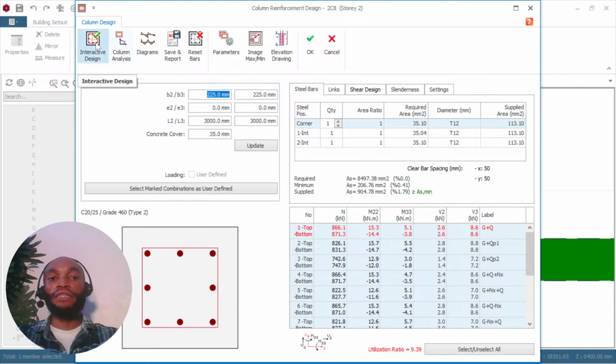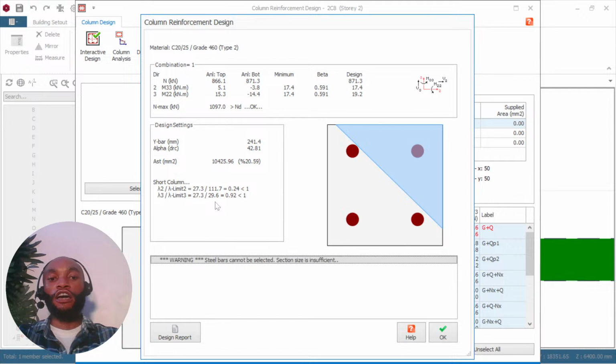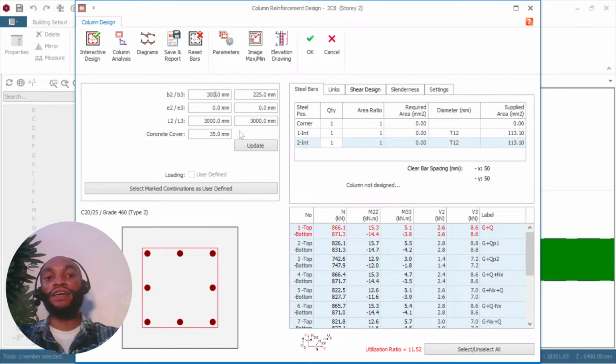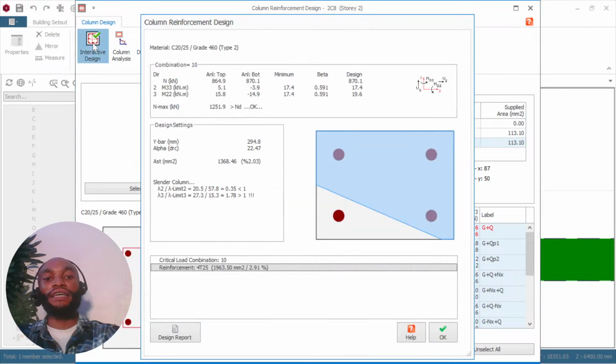It is failing based on what? I believe based on size. I can see that they say section size is insufficient. So we increase our size. Let's try 300 first and update and design and see. Yeah, so you can see that right now here is okay.